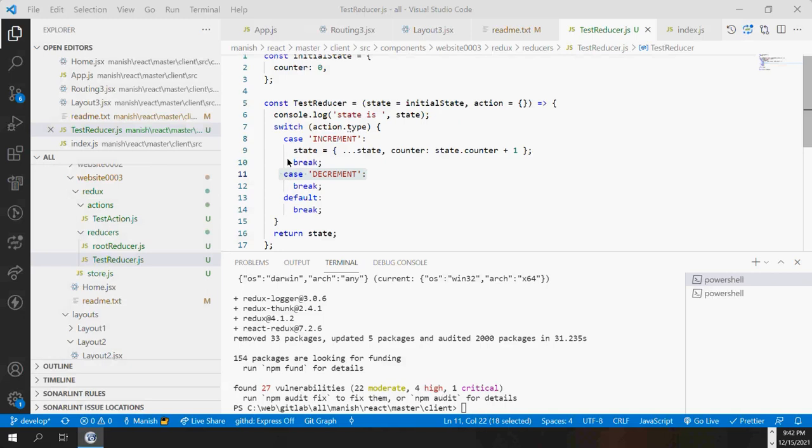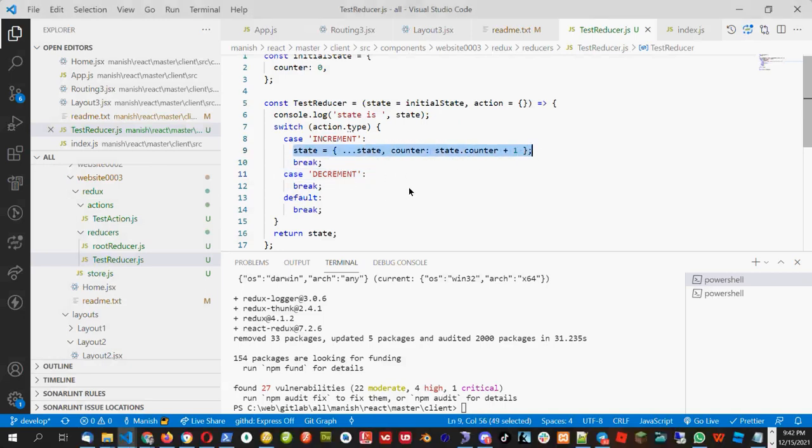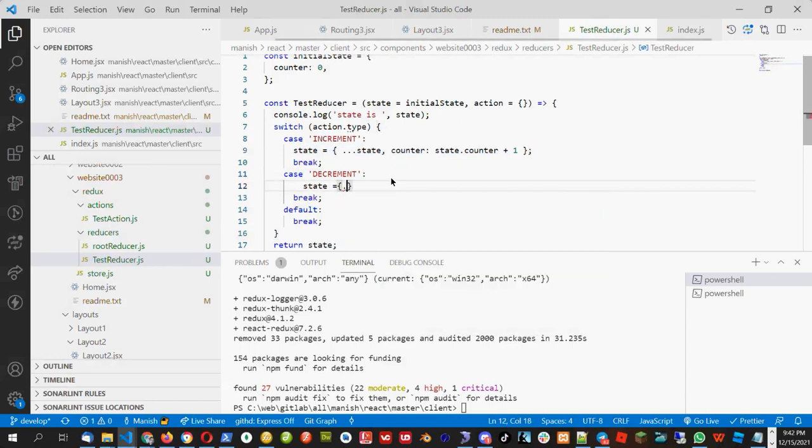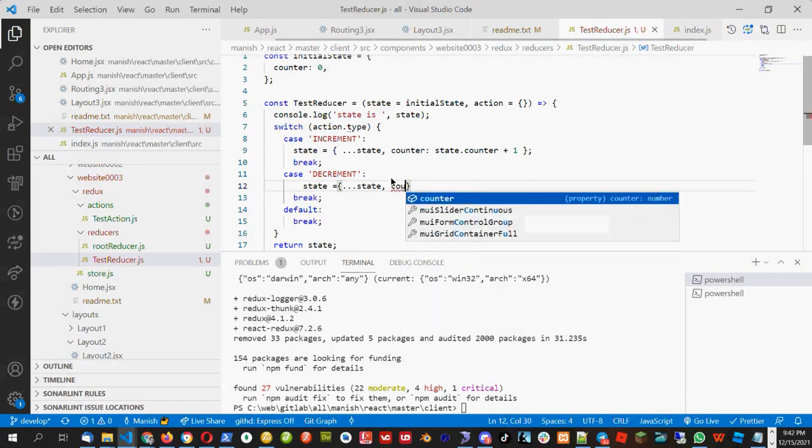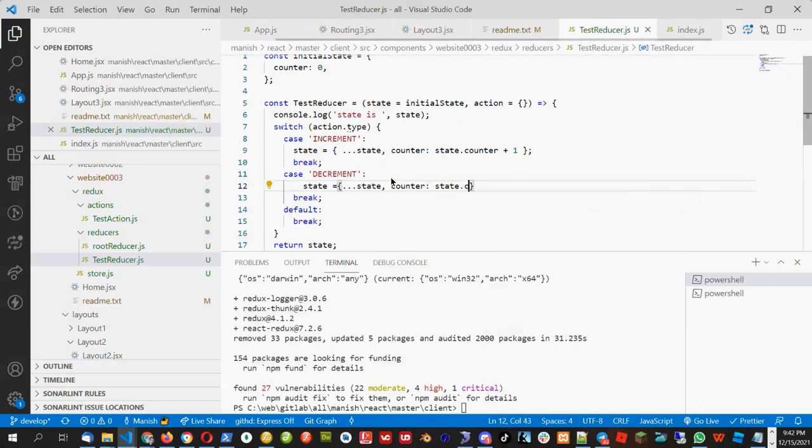Okay, are you done writing the switch statement? Everyone has given me this statement correct. So for the decrement, we have to take the state and equal it with the current state, and then counter should be state.counter minus 1, and everyone has given me the right answer for this one.